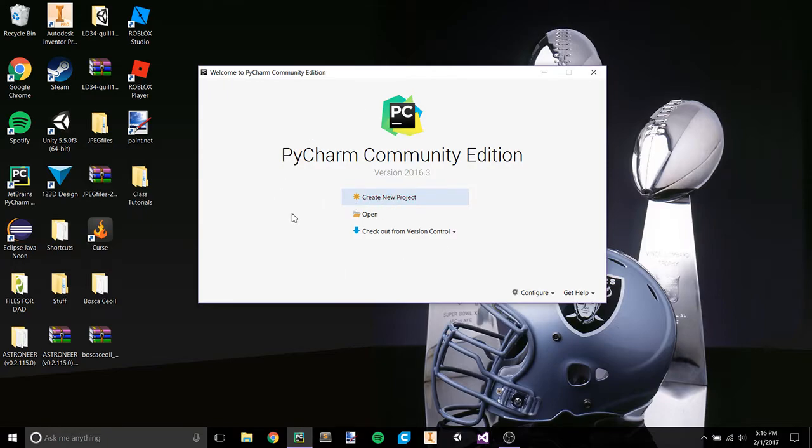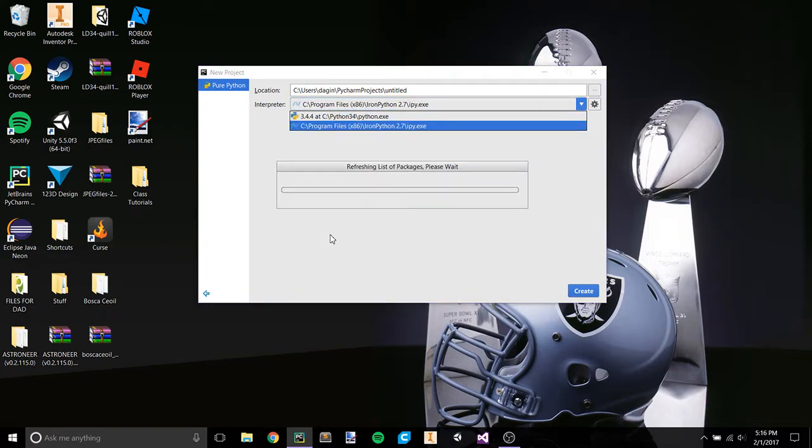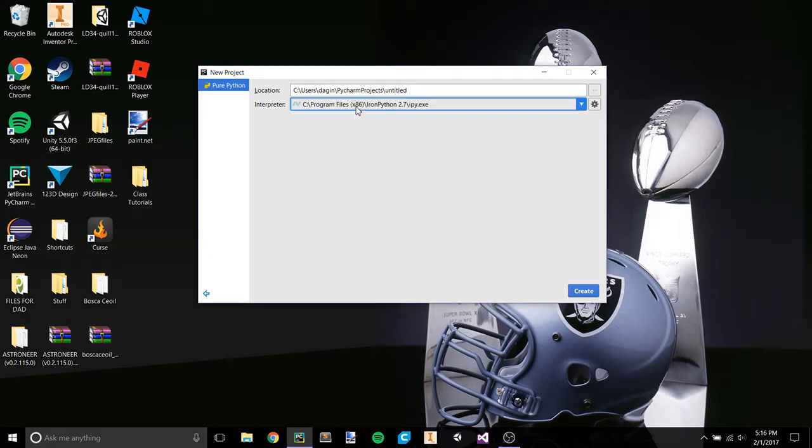When you get in here, create a new project, and make sure that you've located your interpreter 3.4.4 at c:python34/python.exe. If you do not have this selected, if you have anything else selected, nothing's going to work. So make sure you've got 3.4.4 at c:python34/python.exe. Make sure that's selected.